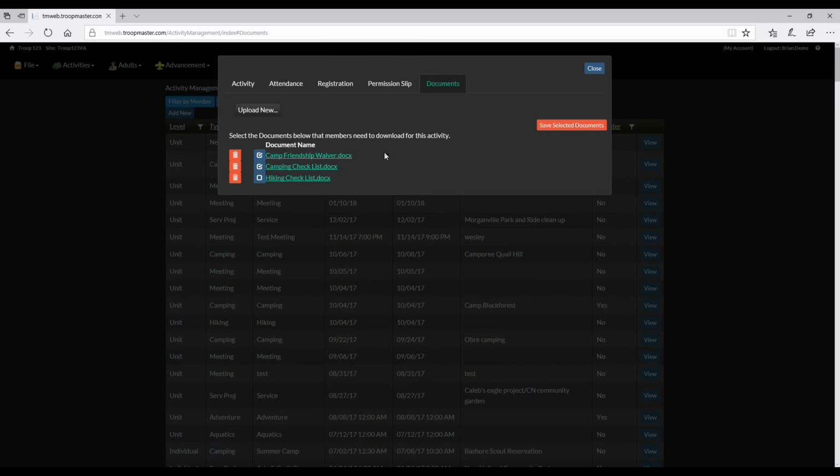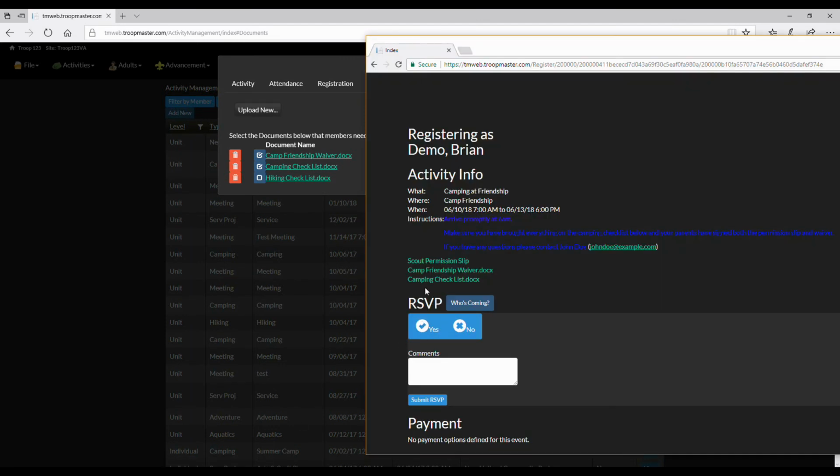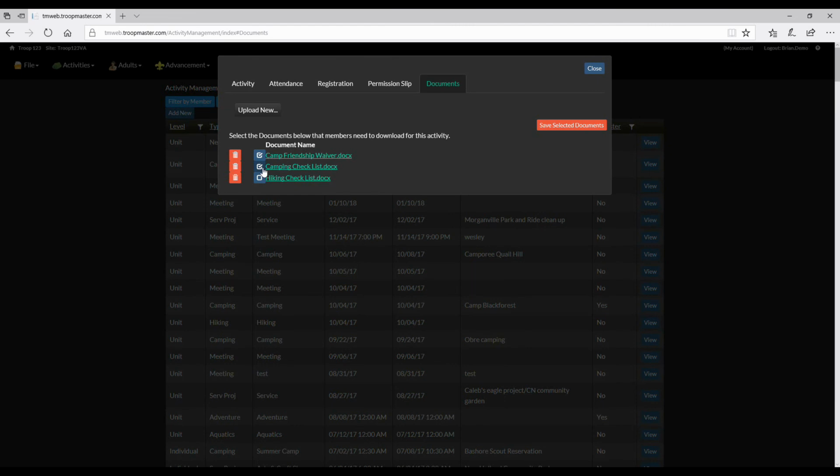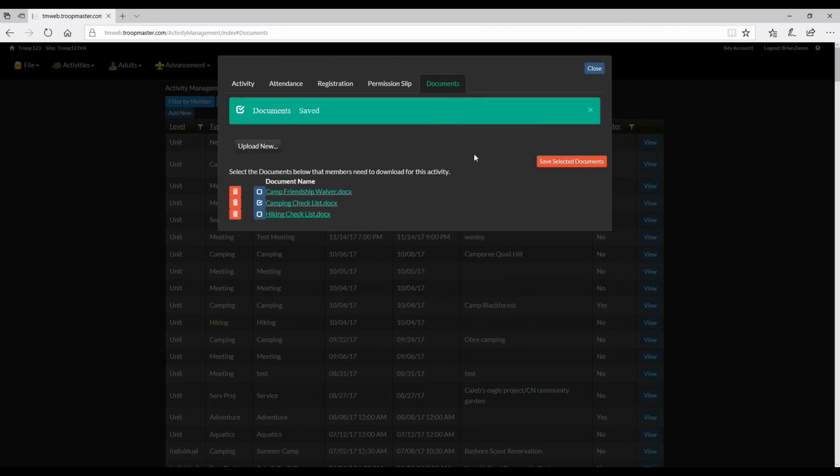Then from that point forward, you have this list of documents that are going to be under every activity. And all you have to do is check the documents that you want included for this specific activity that we're on. So if you remember, I have the camp friendship waiver and the camping checklist in my registration. Let's say that I don't need the waiver, and I'm going to click save here.